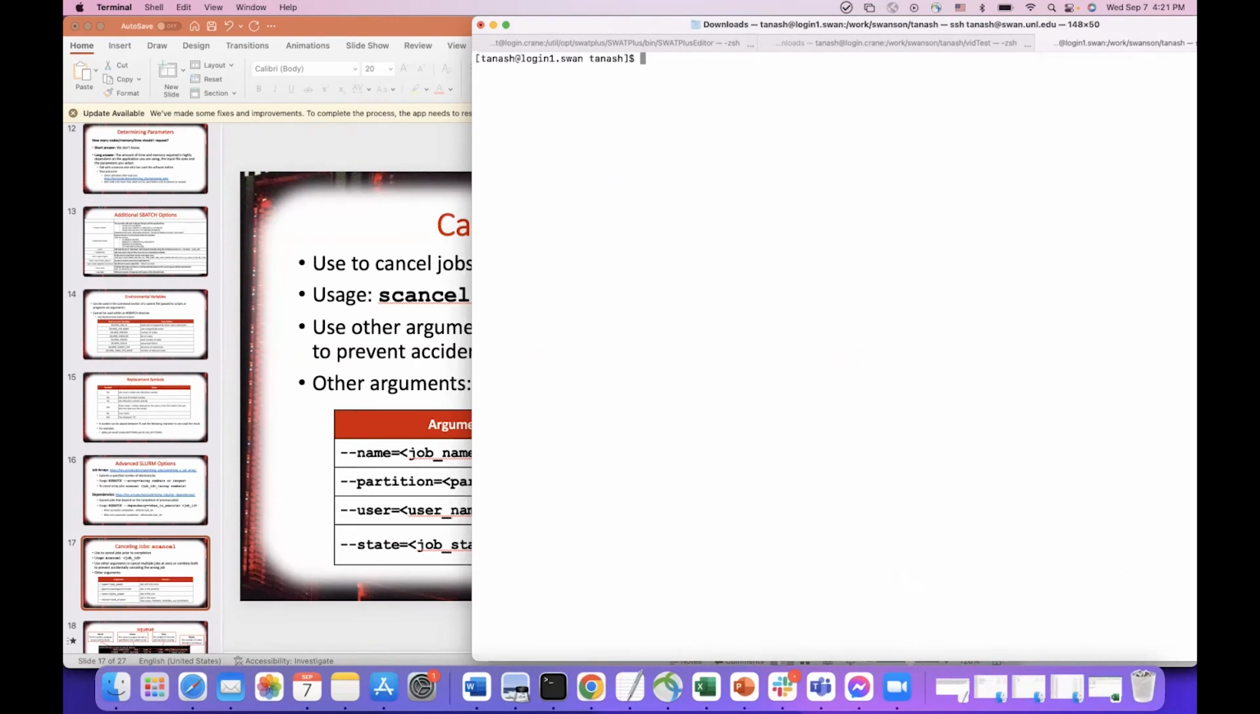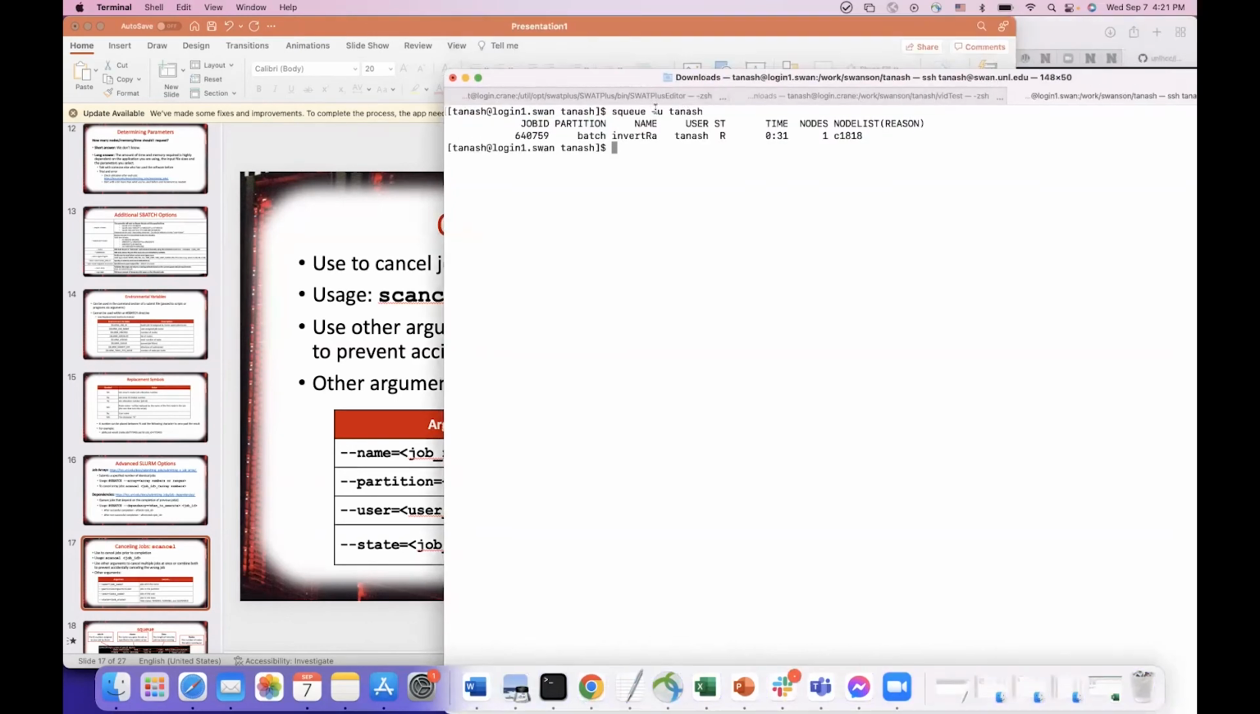So if I do clear and then sq, there is a parameter -u, which is the user, and my username, which is Tanash. This specifies the name of the user that submitted the job. I have just submitted one job, and as you can see here, there is ST, which is the status of the job, which is R, that means running. Then my job is running. And this is the job ID that's already assigned.